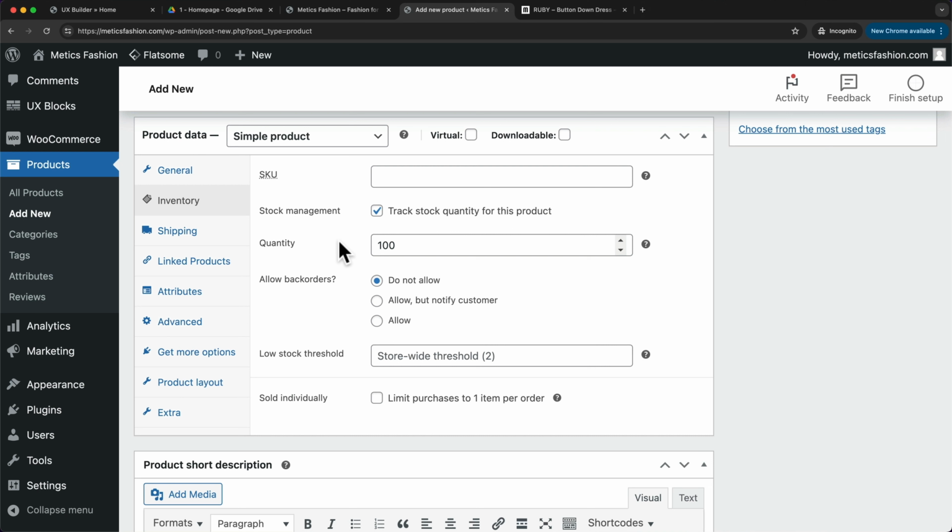in WooCommerce. Then you can allow back orders, which means that when your stock hits 0, people would be still able to buy that product if you choose allow or allow but notify customer. But if you don't want people to be able to purchase products once the stock hits 0, you want to tick do not allow. Then let's go to shipping.